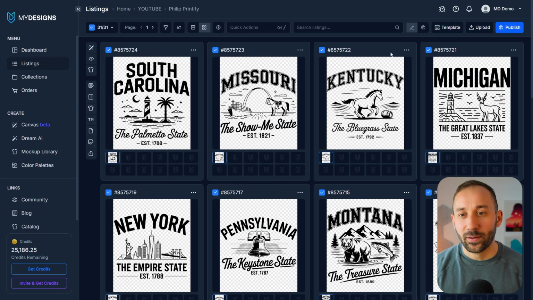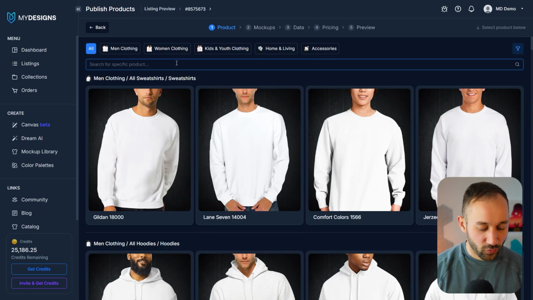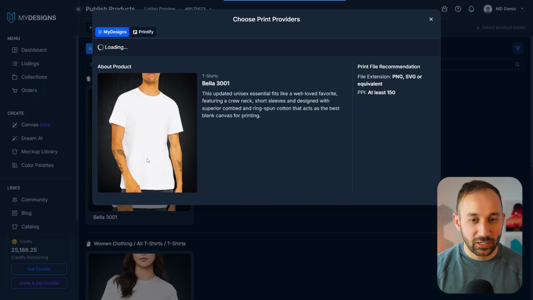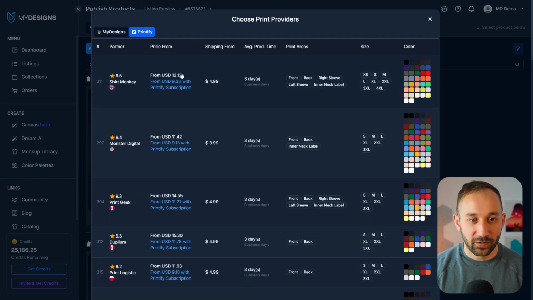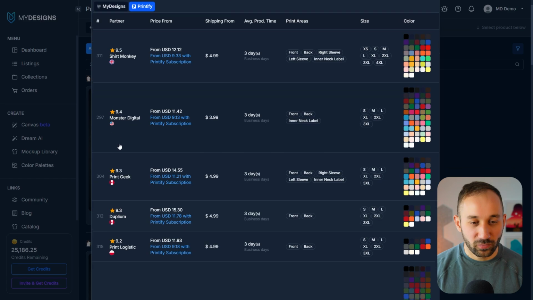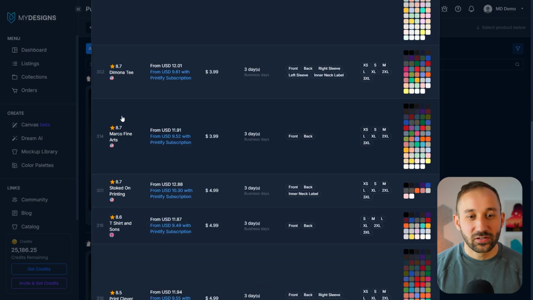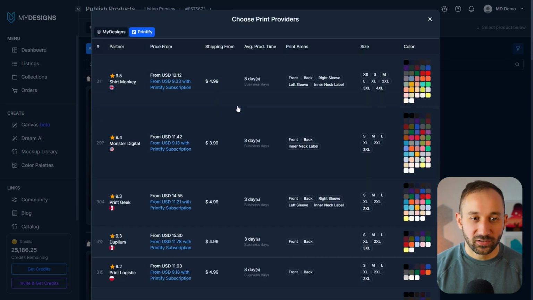But going back to this, once you have everything selected, you can go to publish, choose Etsy if that's where you want to sell, and then let's go for a popular product type like the Bella Canvas 3001 right here. Choose that option, and now what's new is you have MyDesigns and Printify right at the top as two options. And if you go to Printify, you now have, as you can see, all of their production partners right here on the left with the star rating as well. And you have way more choice than you did beforehand with just the MyDesigns production partners.